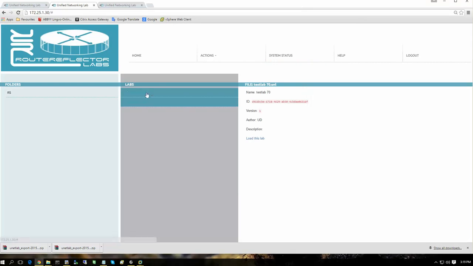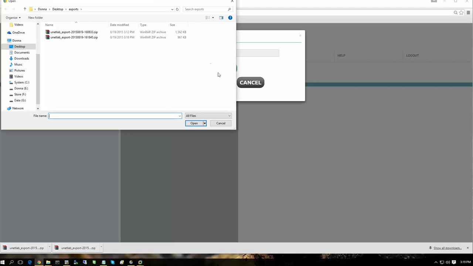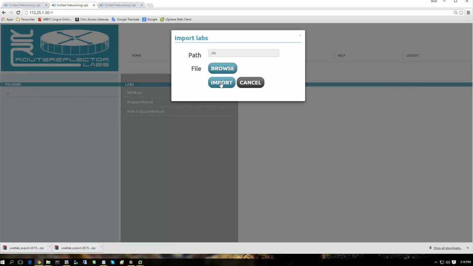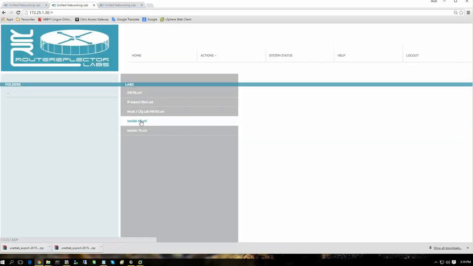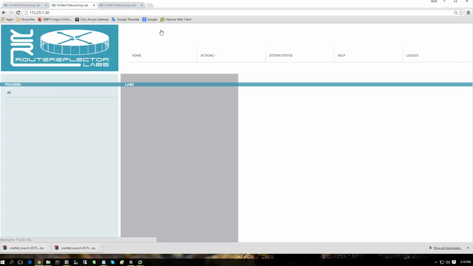So I'm going to delete these labs. I will show you how I'm doing it. Delete selected objects. I deleted them, and I wish to import these labs. I wish to import them here under the folder RS. I'm going to import external objects. I'm browsing to where it is. This one. Okay, I'm opening and saying import. Perfect. There are two labs, and here we go. We can start to use them.